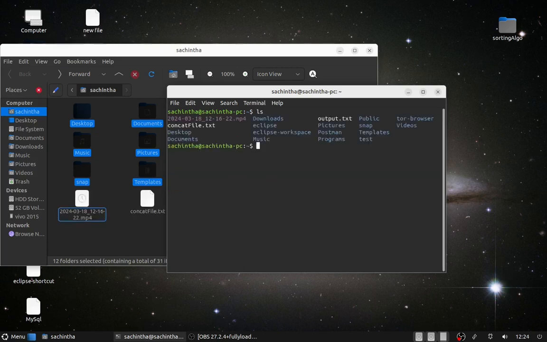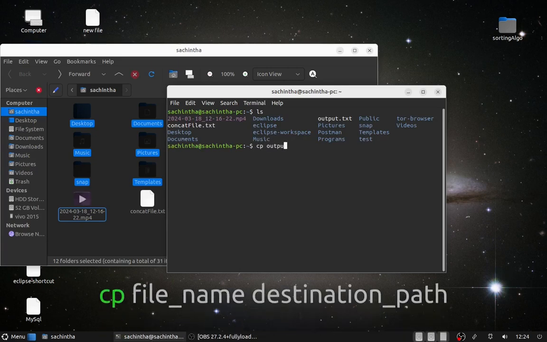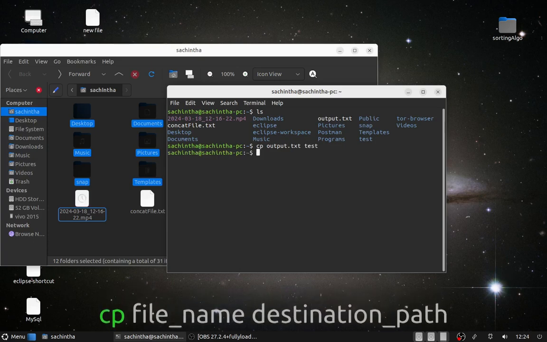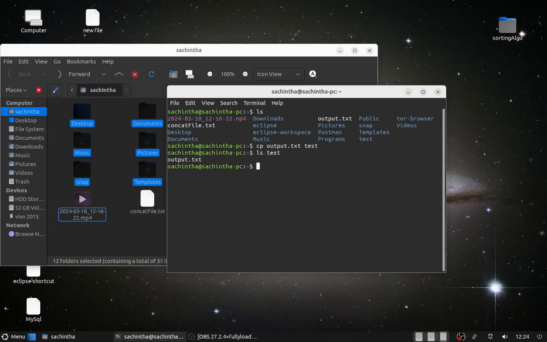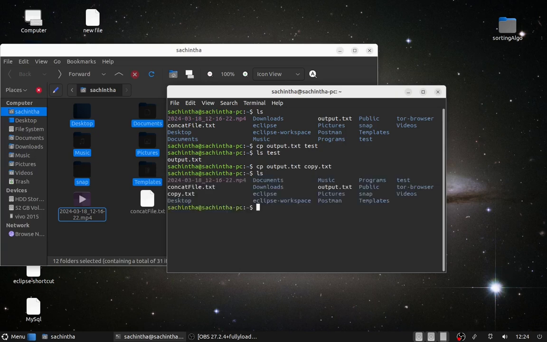Let's see how to copy files and folders using the Linux terminal. You can type cp and then the file name you want to copy and the destination. So it works. Now I'm trying to make a copy of a file in the same location, but with a different name. So it creates a new file called copy.txt.